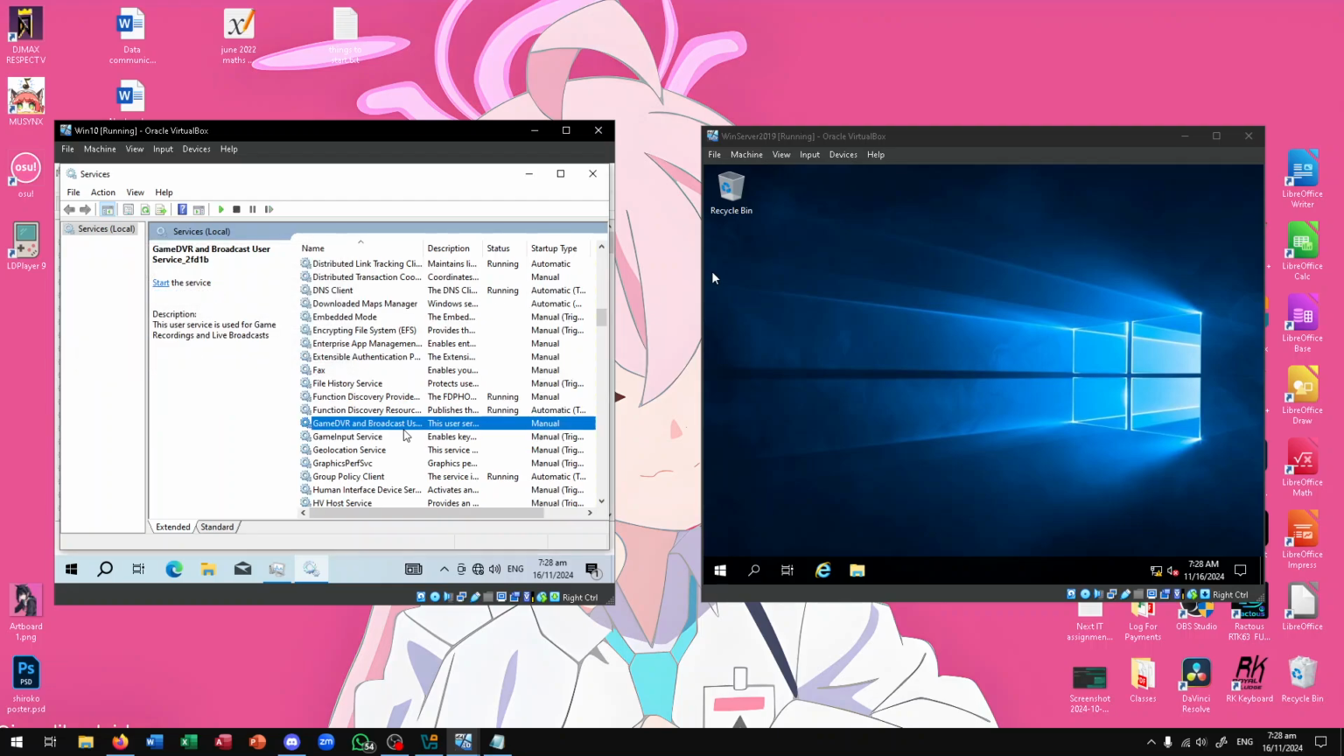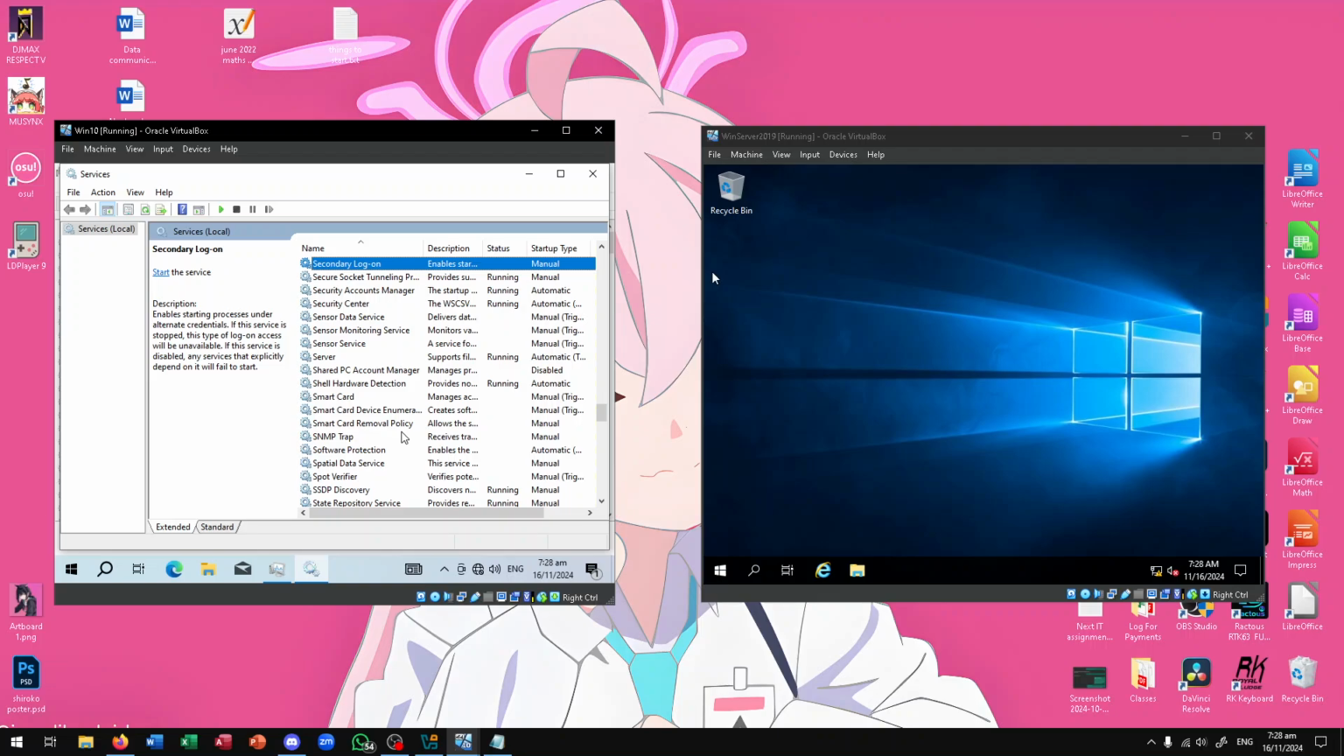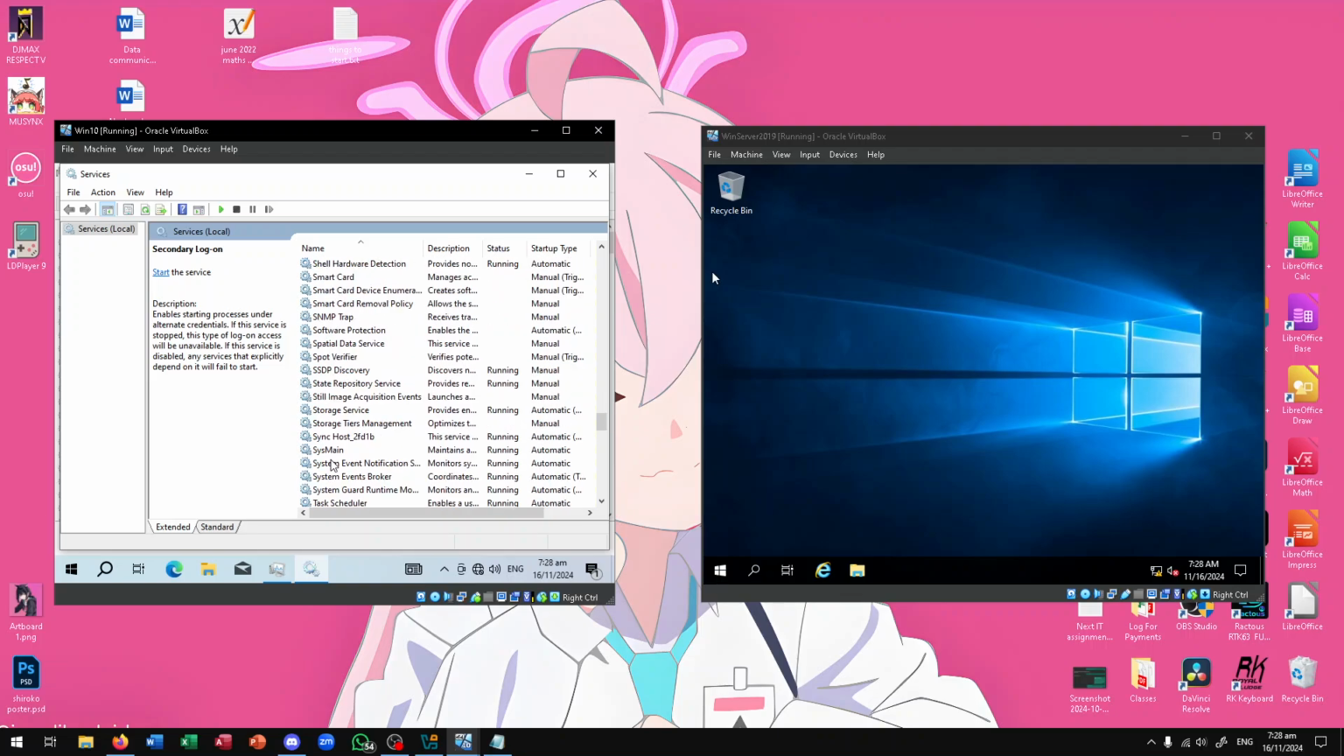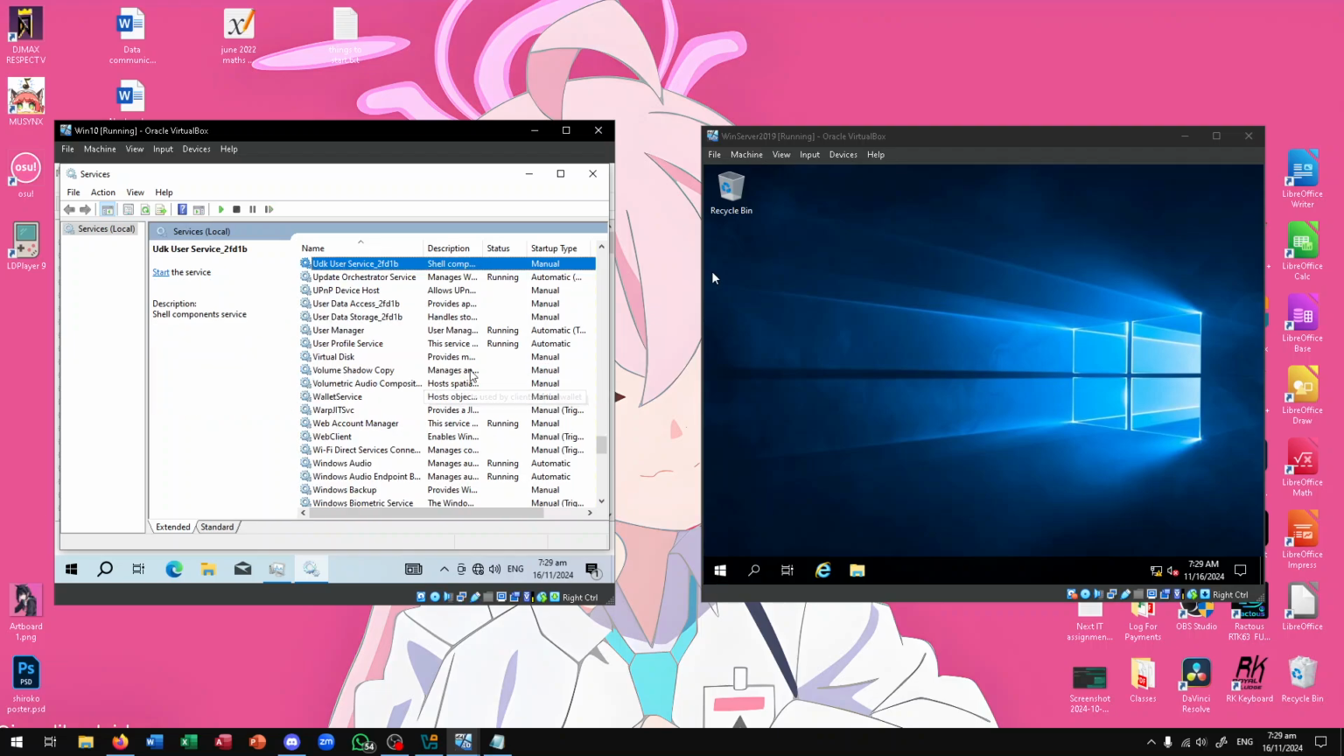The next thing is SSDP. So SSDP discovery. That should be right here, and we can see that is running as well. And then the last thing is UPnP, sorry, UPnP device host. There we go.